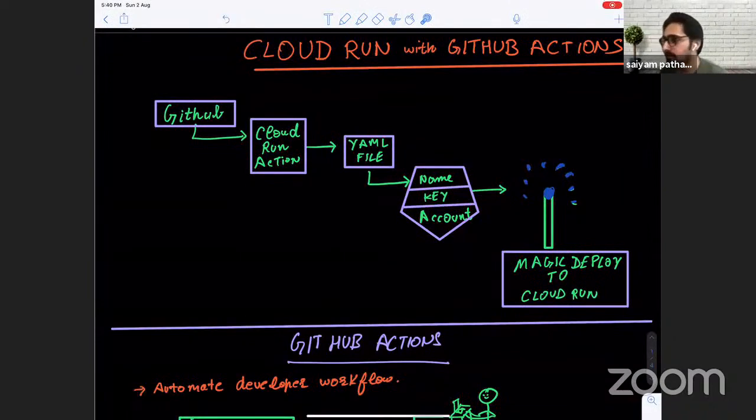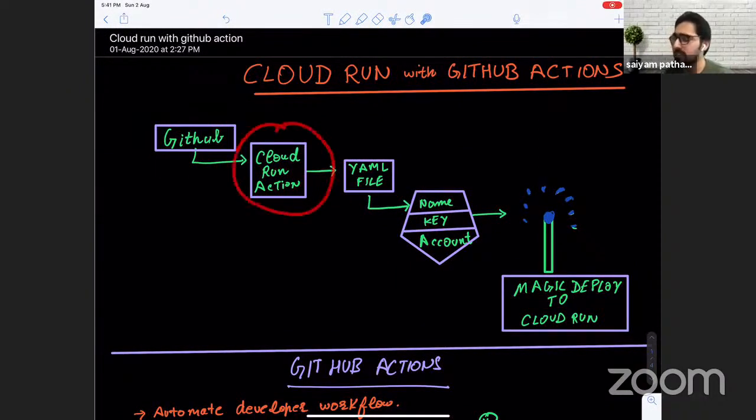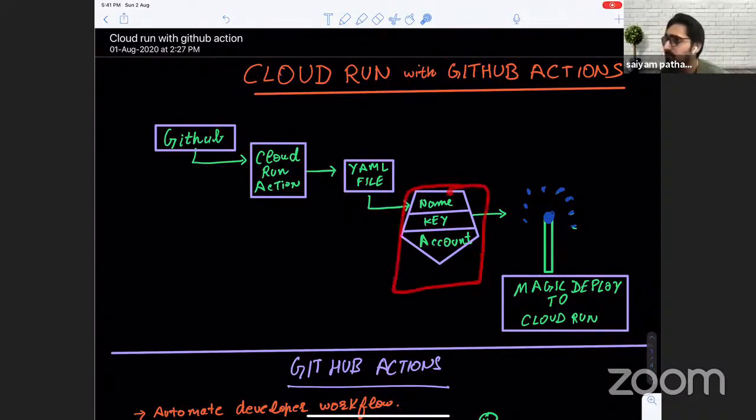What we are going to do today at a high level is use GitHub, and there will be a Cloud Run action that I'll be using. After that, there'll be a YAML file that I'll be creating. Inside that YAML file, there will be a lot of stuff which we'll go through. The main things we need from the GCP account perspective are the name, key, and account. Name will be of the Cloud Run service that we have to run. Key will be the service account token, and account will be the service account itself. And then magically you will see that things get deployed to Cloud Run.